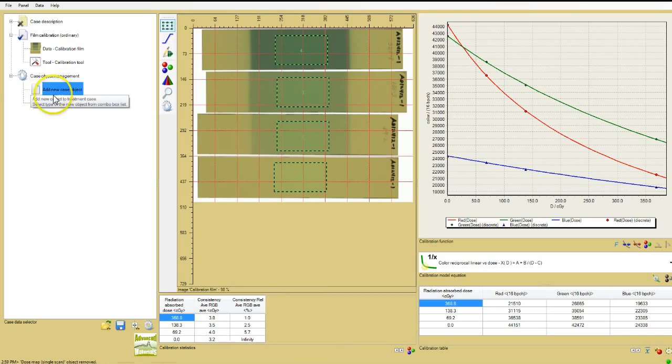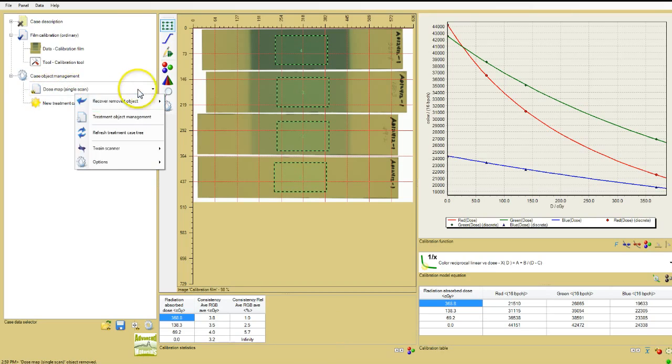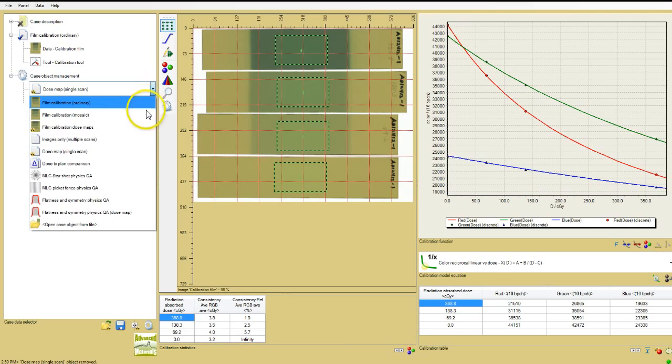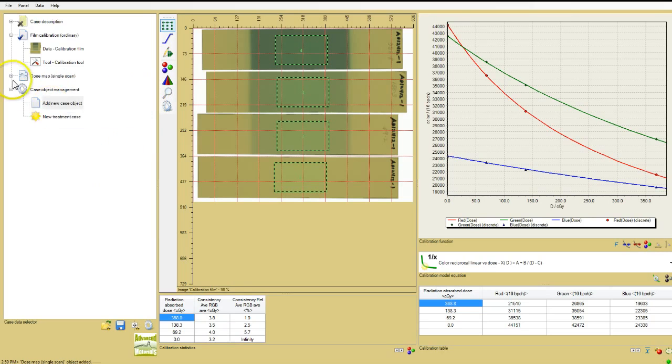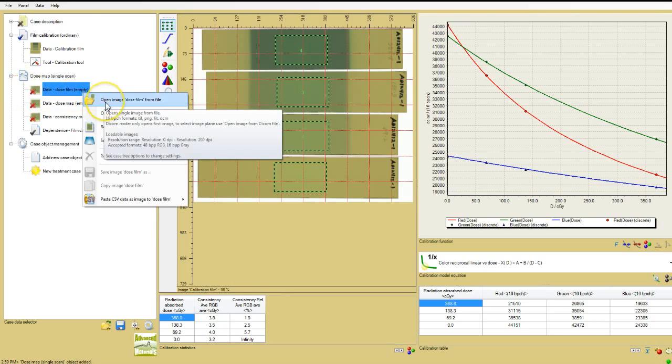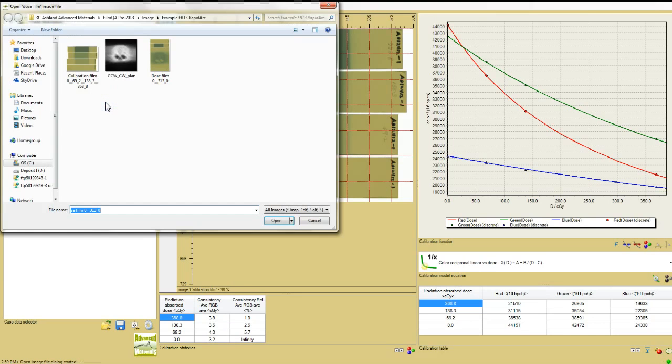Now click Add New Case Object and add a dose map single scan object. Expand the object, right-click the line Data Dose Film Empty, select Open Image Dose Film from File, and then open the file Dose Film 0_313, etc.